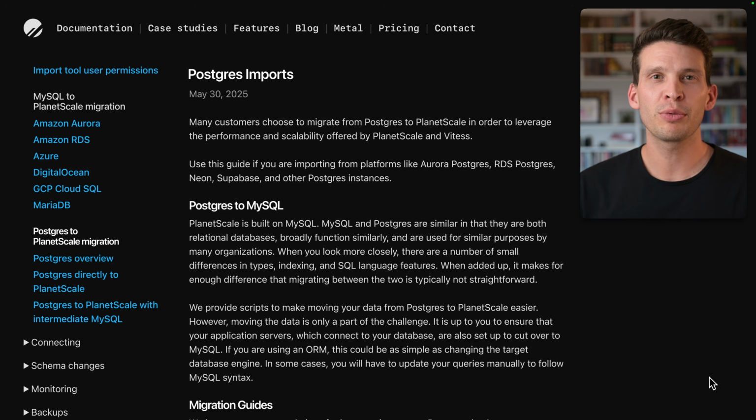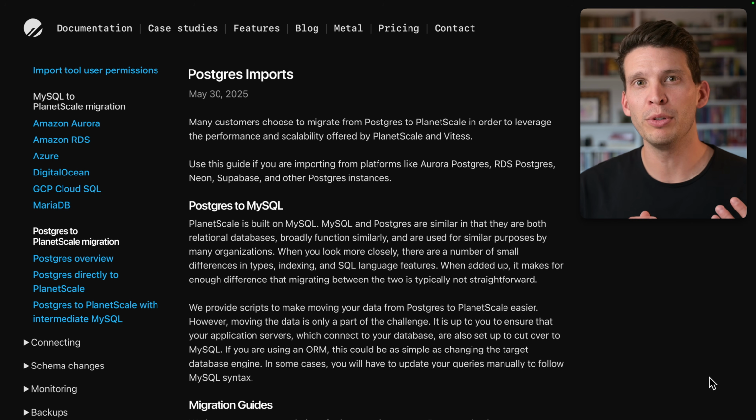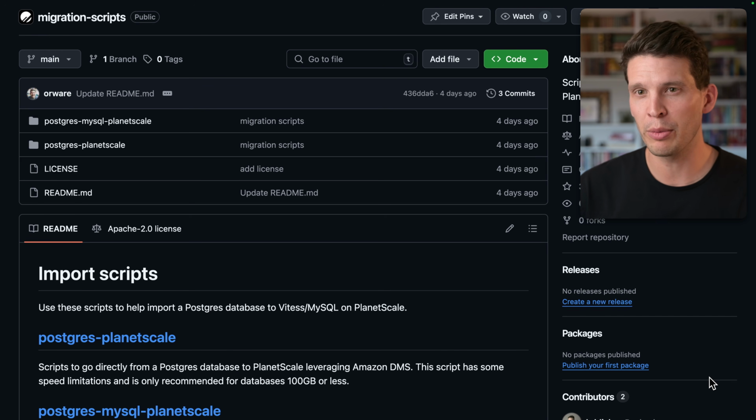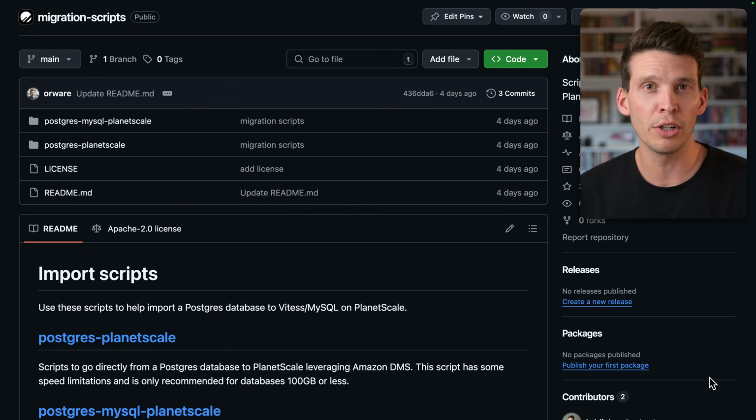If you're on Postgres and want to get on PlanetScale, now is a great time to do so. We just released some scripts and some guides to help you easily get from Postgres to PlanetScale. You can look at those in our docs, and there's also some accompanying scripts that we have hosted in GitHub that go along with this.